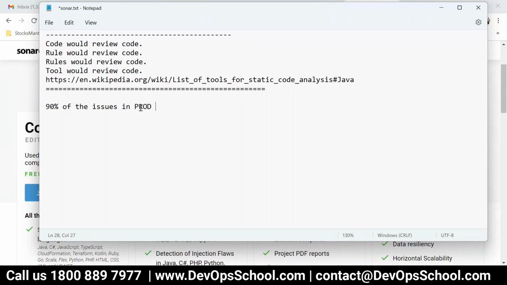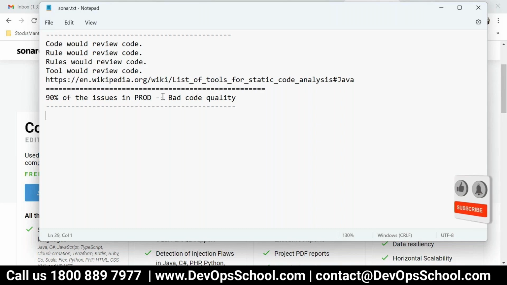90% of the issues in the product after the release come because of bad code quality, not because of bad testing. Code is very important for the product, and you need to make sure that your engineers are writing good code. I will not give you too much jargon on it. You have to realize code quality from inside. Whatever code you write, please get it reviewed using SonarQube. It will help you.